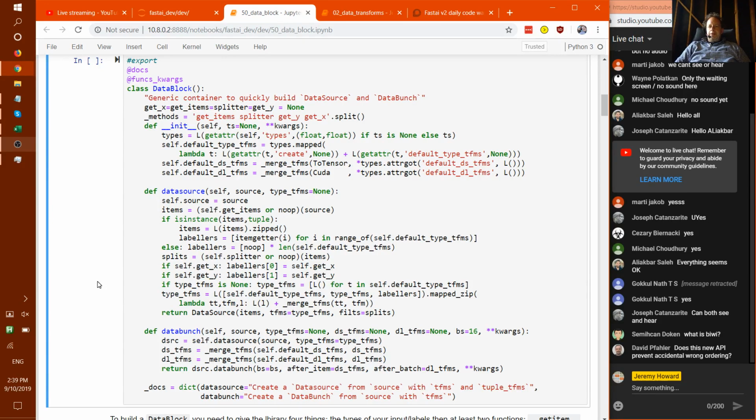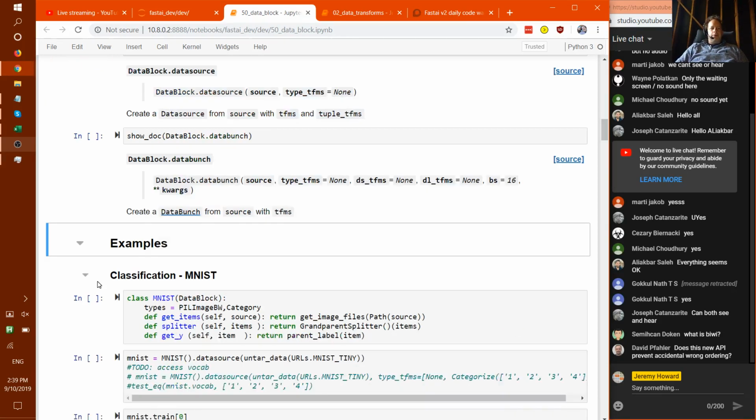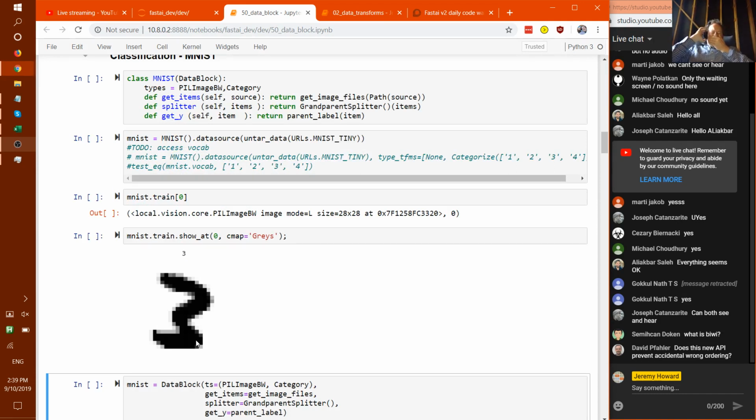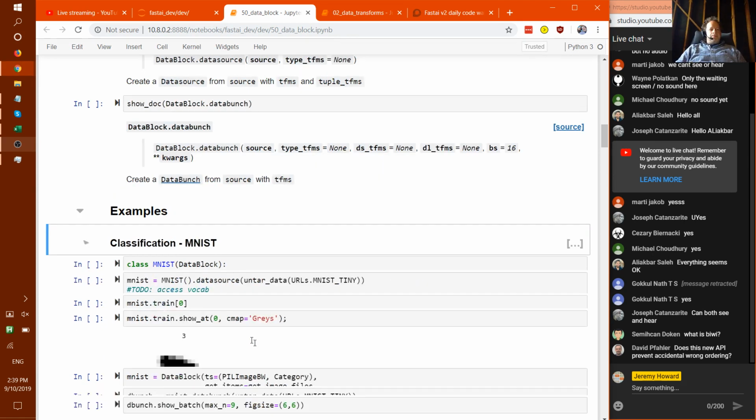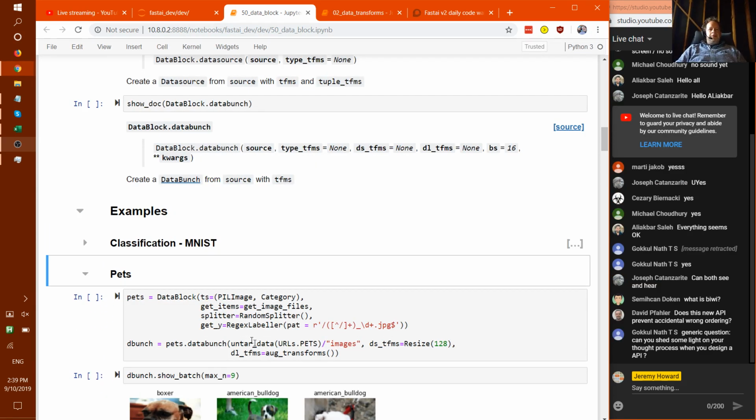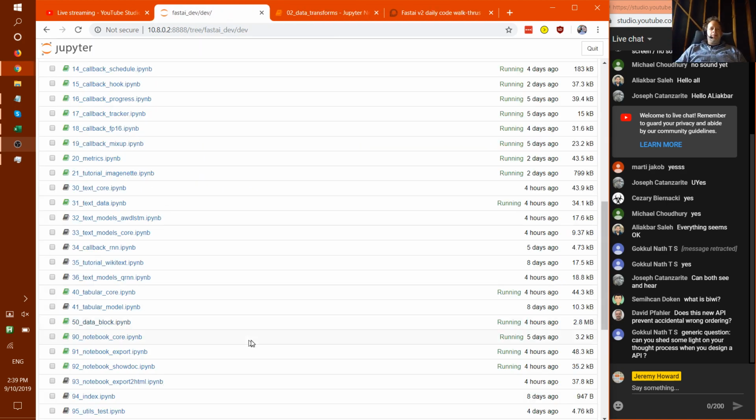And yes, David, this new API does prevent accidental wrong ordering because there's no order to these things. They're either subclasses or parameters. I think I'm getting a cold, excuse me. So yeah, that's one of the nice things here. Okay, so that's the kind of payoff of all this. It's just so easy to create these kinds of things.